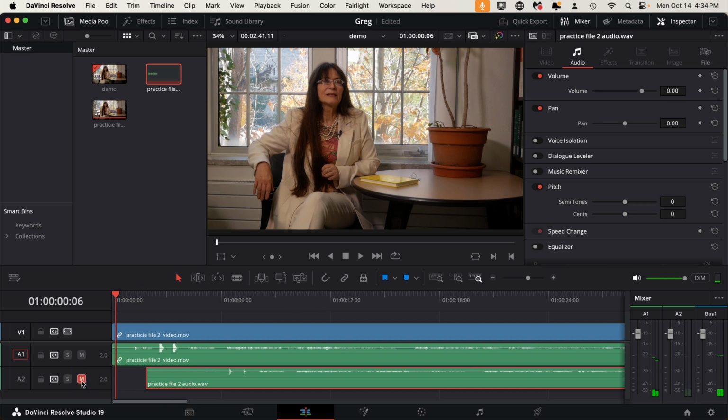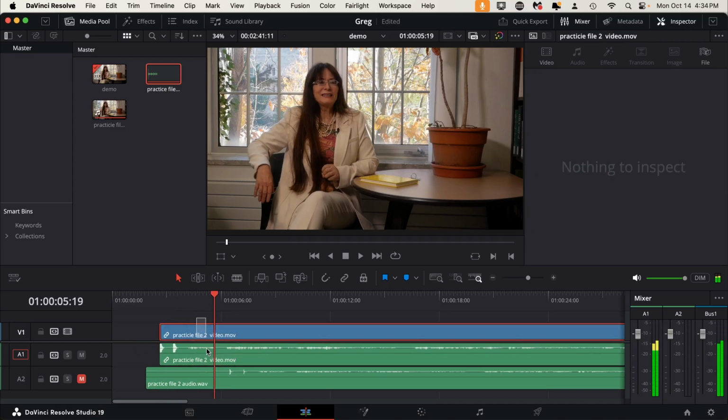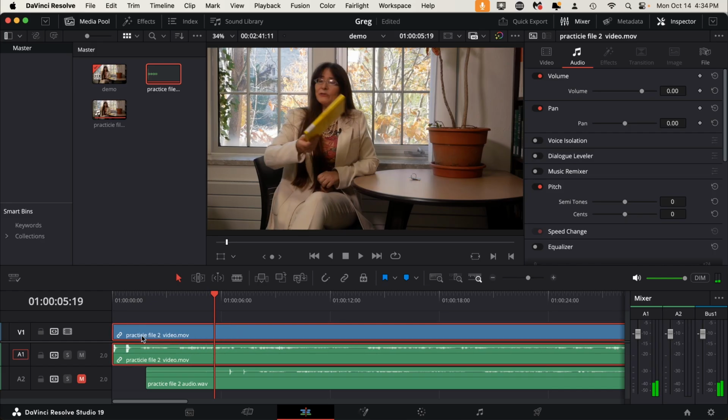I mute the second track. I'm looking for the claps. I see them about there. I use my right arrow key, stepping. When I hear it, I step back one, and I cut it, Command B, and delete that part, and I can move this. Just move this one right to the beginning.